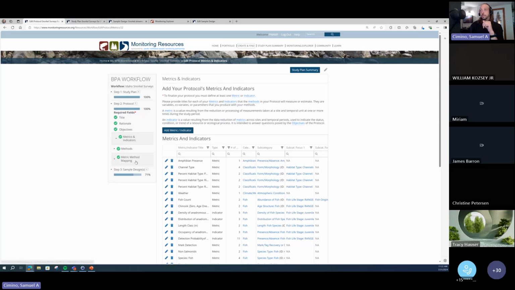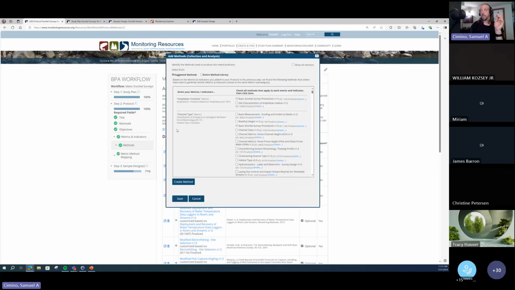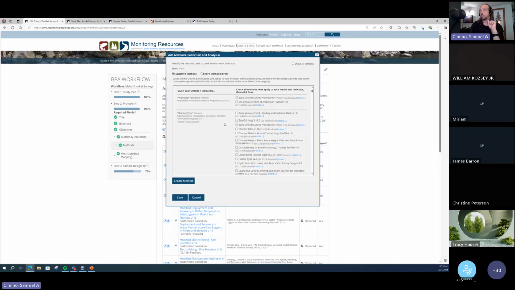Now, what's great about doing your metrics and indicators first is then when you get to this methods section, or when users get to the methods section, if they want to add a method, this is going to take a second because I have a bunch of metrics, but there's going to be suggested methods for them based on the metrics and indicators they've already added. So it'll save users a ton of time when they are adding their methods or creating their protocols.